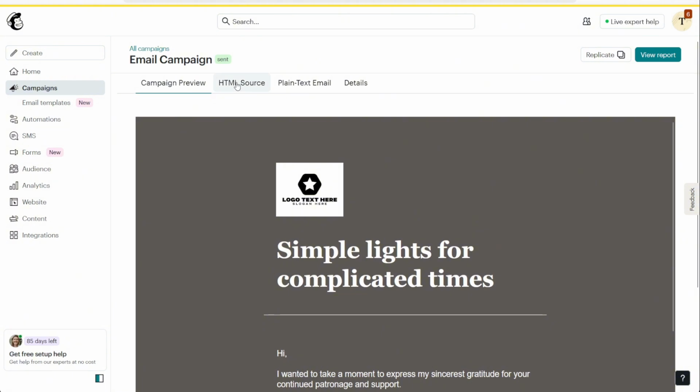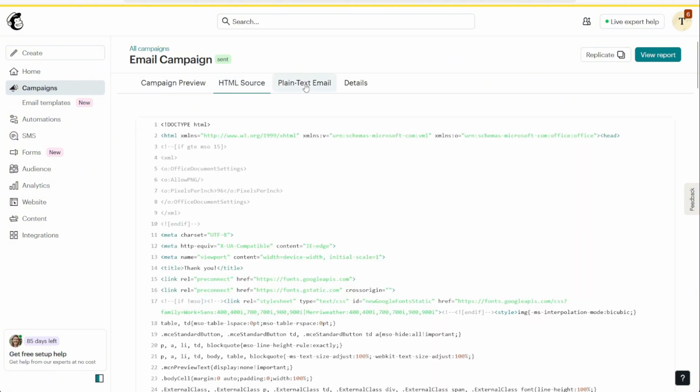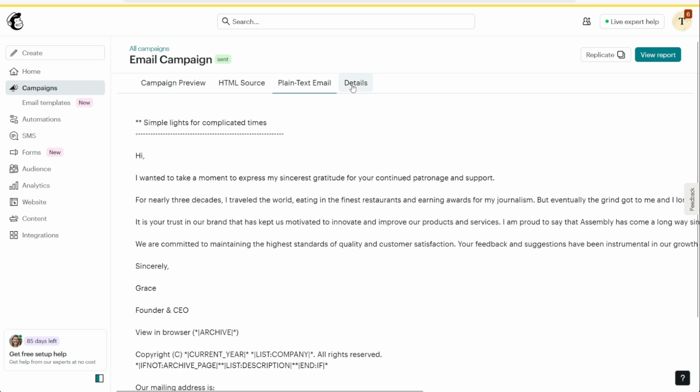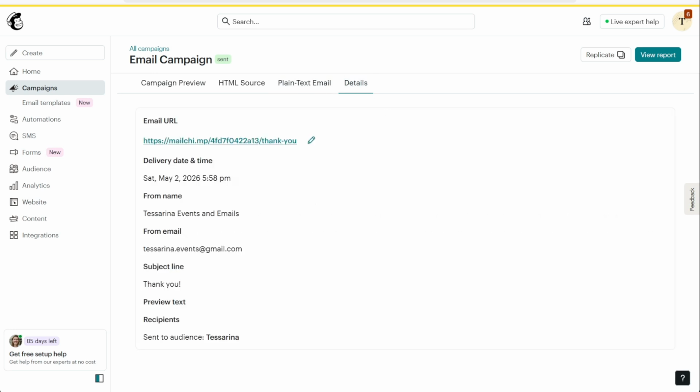At the top, you can also see the HTML source, the plain text email, as well as the details of your campaign.